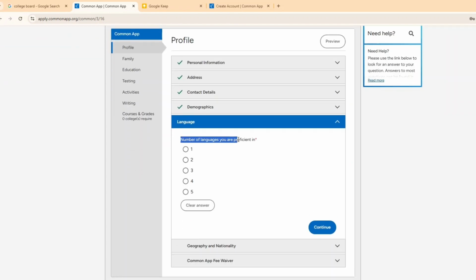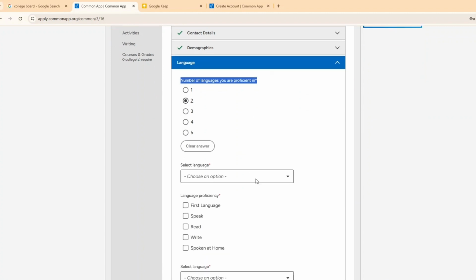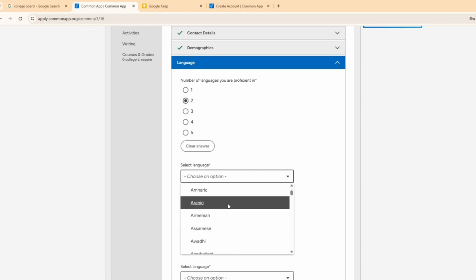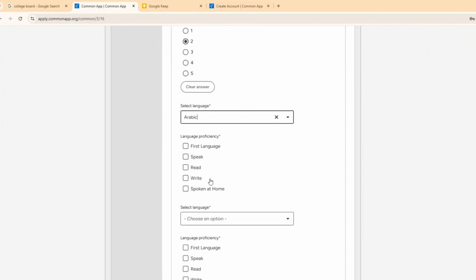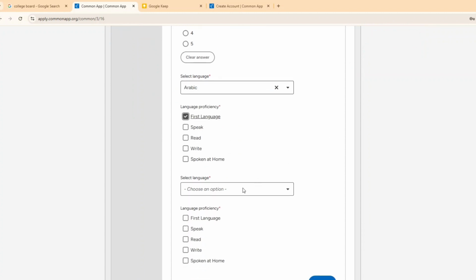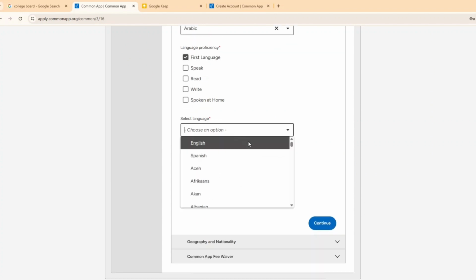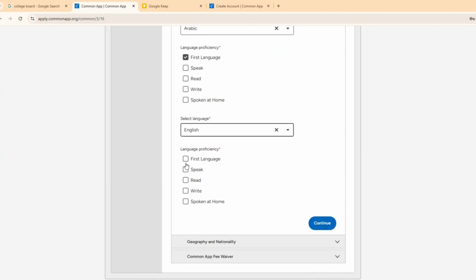Languages, number of languages you are proficient in. Of course, since you are applying to the US, you have Arabic and English. First, enter your mother tongue or first language, and the second, choose English. And your language proficiency, choose speak, write, read. If it's spoken at home, choose it. If your family doesn't speak English at home, you don't have to choose it.